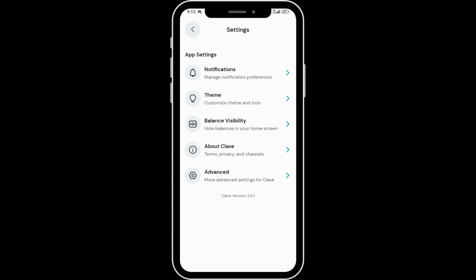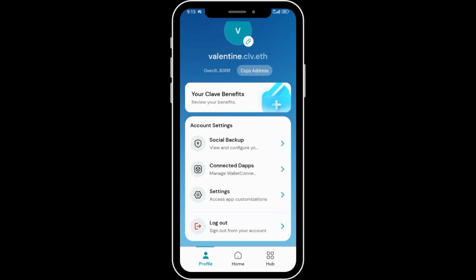We also have About Clave. You can read about the terms and conditions and the privacy policy of the Clave smart wallet. We also have advanced features, so you can check more advanced features on this particular platform. And we also have the Clave version. The current version of this smart wallet is version 3.8.1. So that is everything about the settings. Then we have the logout function.